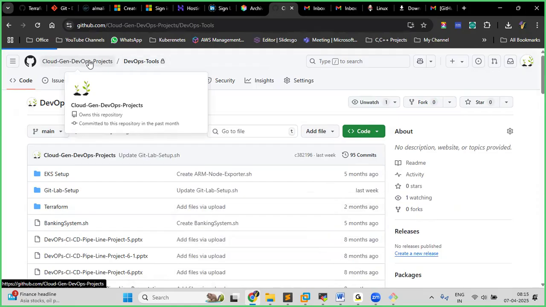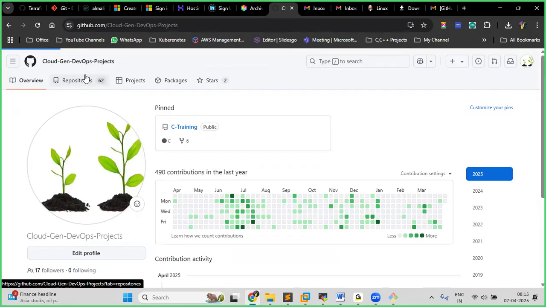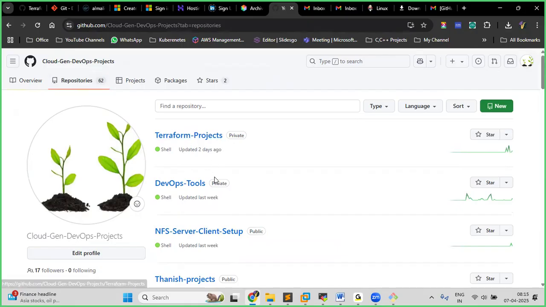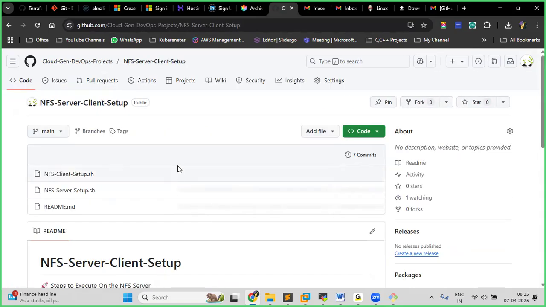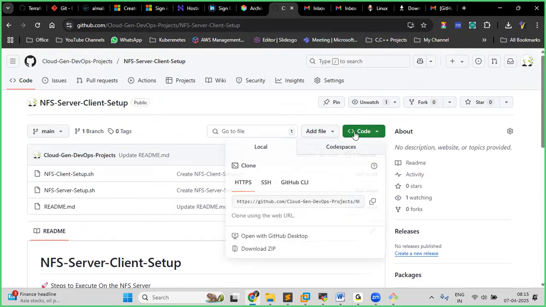CloudGen DevOps project. I'm using another repository because that's private. We need to add credentials and all. Yes, guys. This is private. Yes, this is public. NFS server client. Okay. Yes. Now, guys, so now I'm cloning this one. See now how we will get issues.